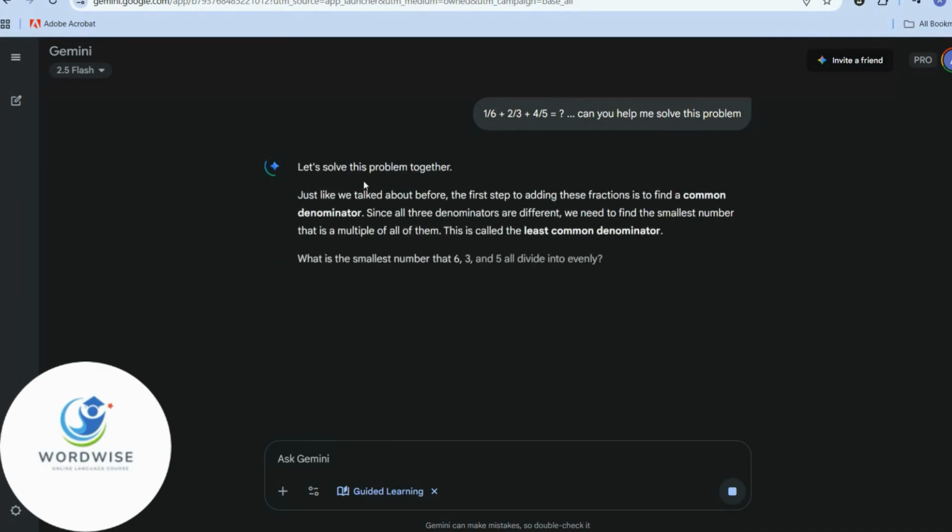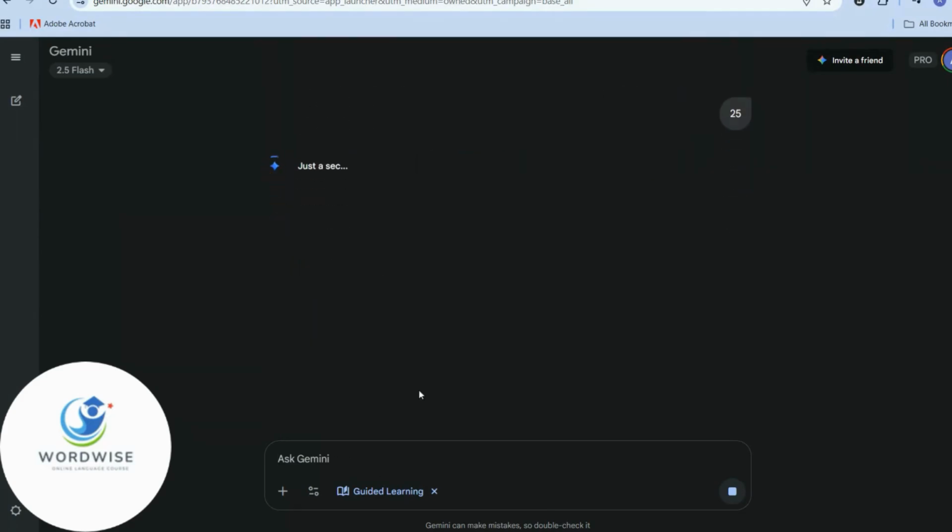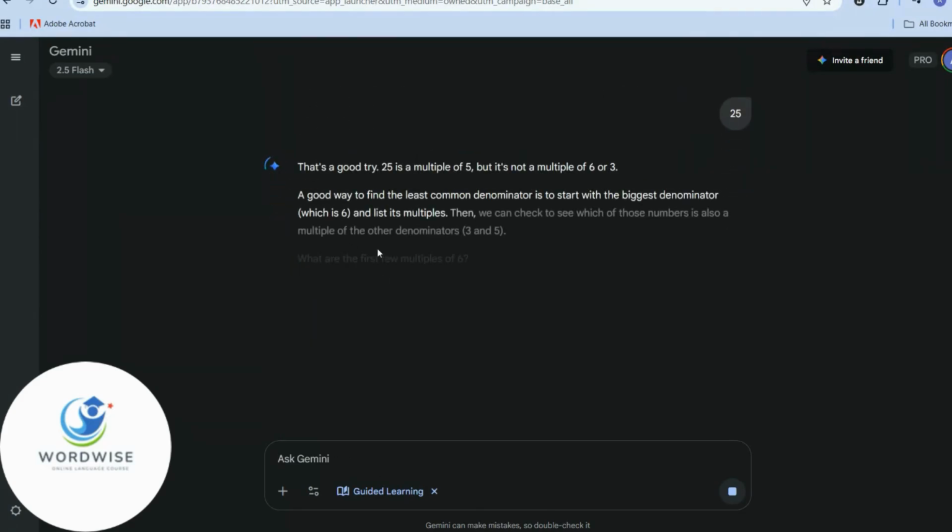And this is what is very nice in my opinion. It won't just give the answer, it will take them through it. What is the smallest number that 6, 3, and 5 all divide into equally? Let's say they make a mistake and they say 25. Let's see what they say. That's a good try. 25 is a multiple of 5, but not a multiple of 6 or 3. A good way to find the least common denominator is to start with the biggest denominator, which is 6, and list its multiples. Can we check to see which of those numbers is also a multiple? What are the first few multiples of 6?